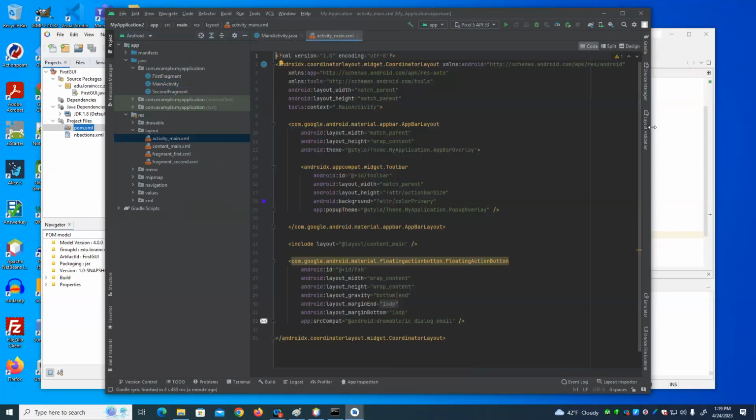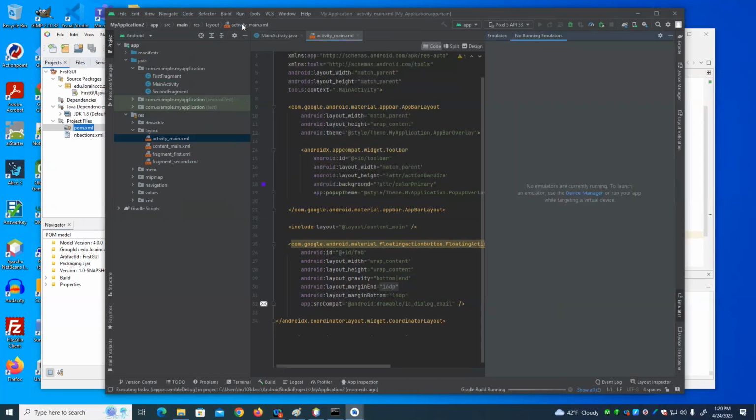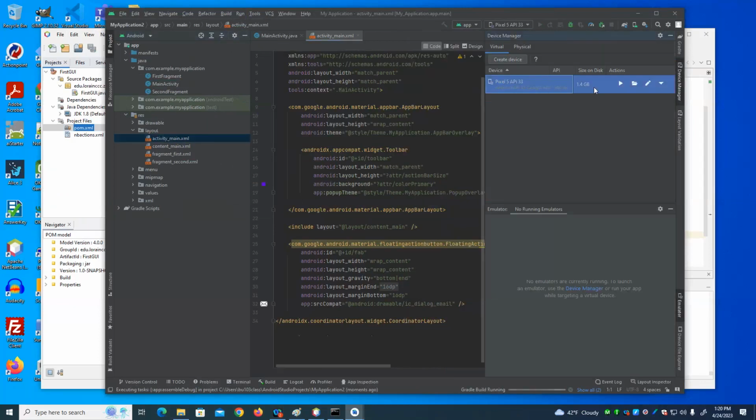We have an XML file. We haven't done XML before. It's similar to HTML, but it has different tags in it. It has tags that are appropriate for whatever task it is set out to be. If I run this now, which I should be able to, it's going to bring up a little Android device and an emulator. Start the emulator.